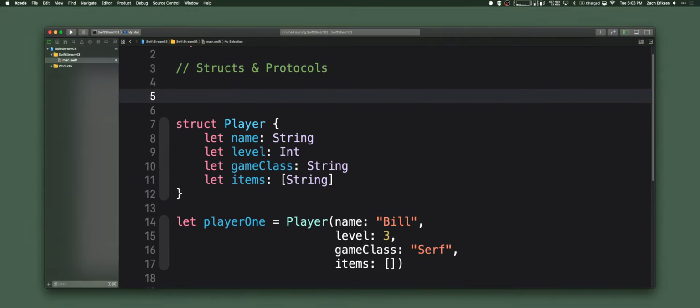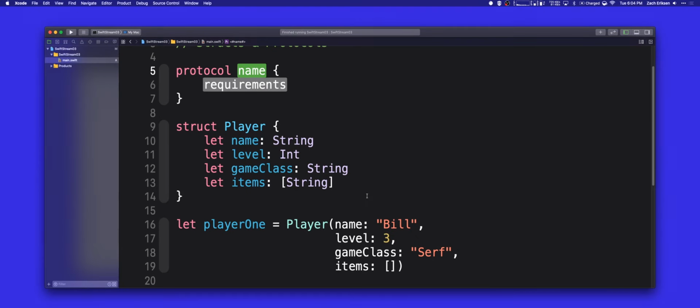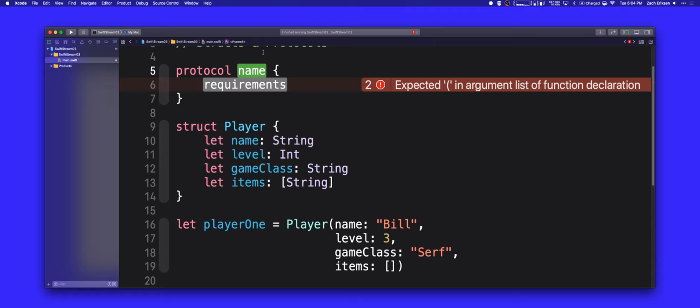All right, so that's easy enough. Let's add a protocol though that we can do something with. Do you have this yet, Sarah? I know you're typing with me, so.